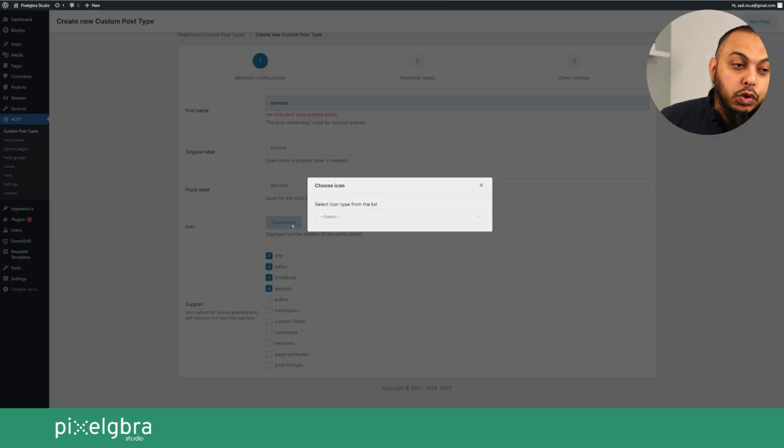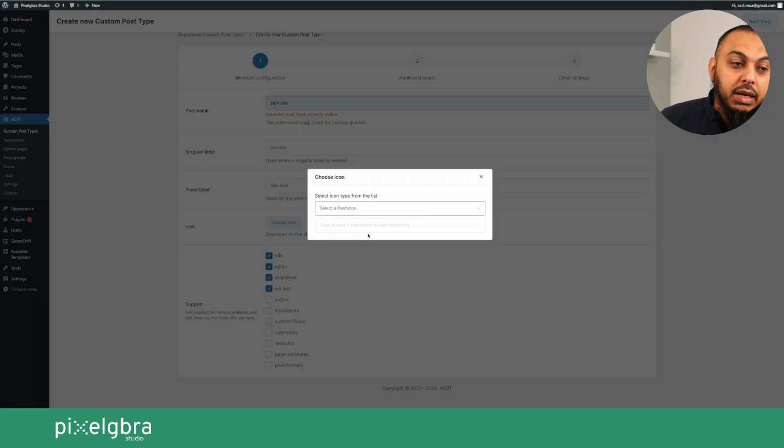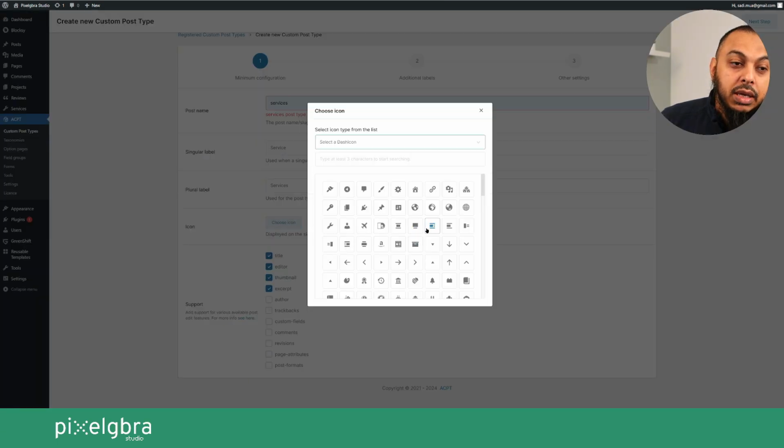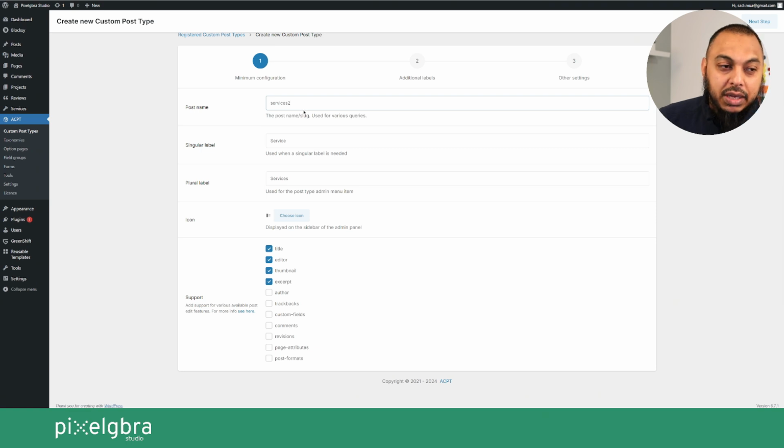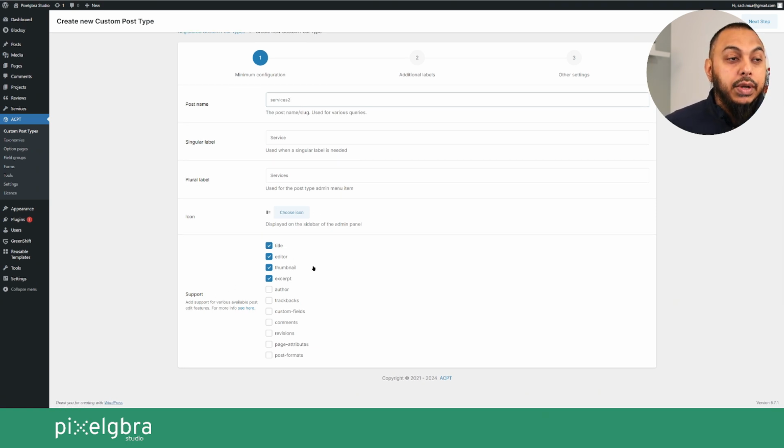And then you can choose an icon. Let's say I'll just choose a random one, maybe something like this. Because I already have services here, I'm just going to write services 2 for the time being. I'm not going to add this. And then you can choose the kind of posts that you want, right? You want the title for sure.